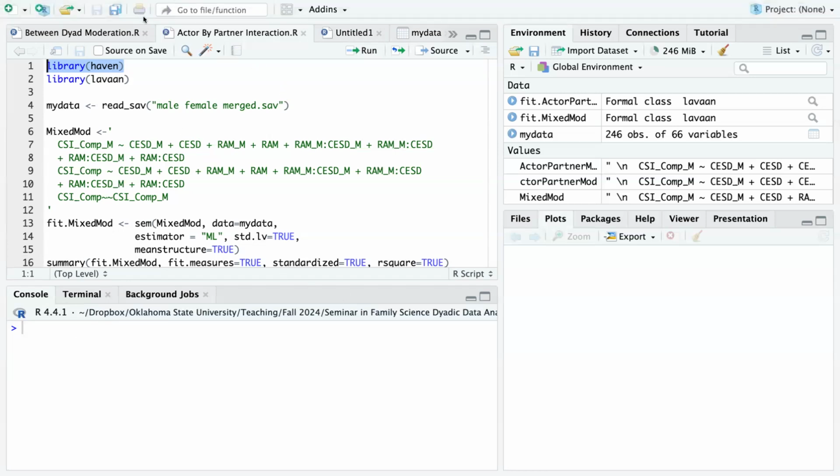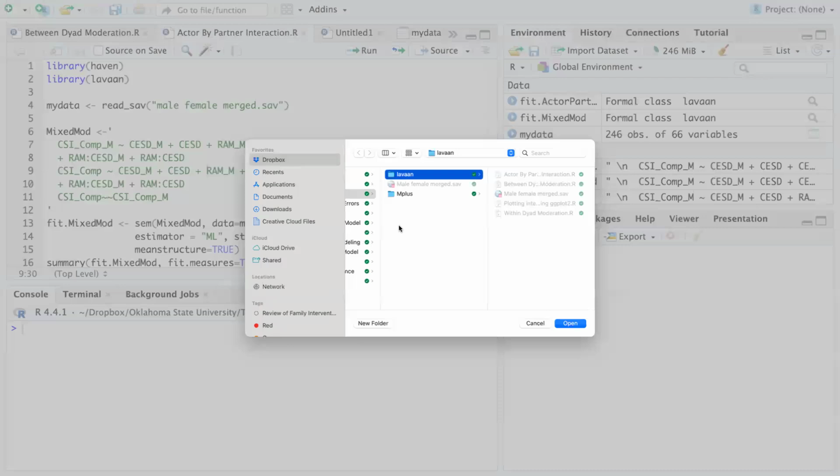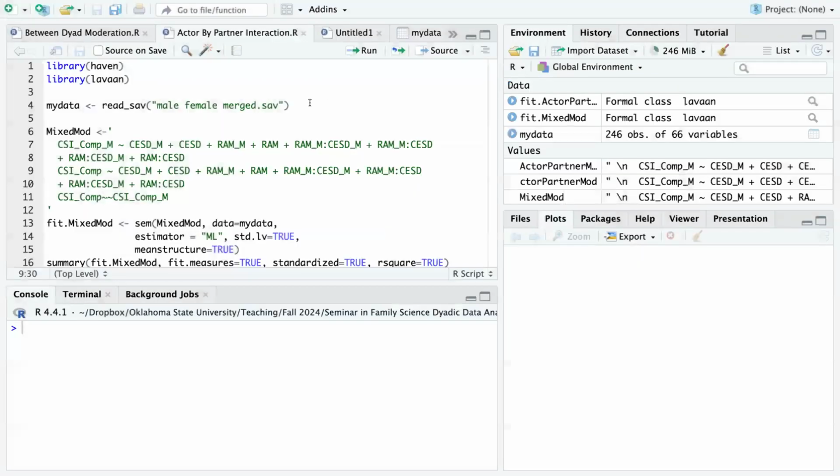All right, so before getting started, we have to do one more thing, and that's set our working directory. We'll go to Session, then Set Working Directory, and then Choose Directory. Then you will go find the folder where your data file is stored and set that as your working directory. That is telling R to go find this data file in this specific folder. All right, and so we will run those.